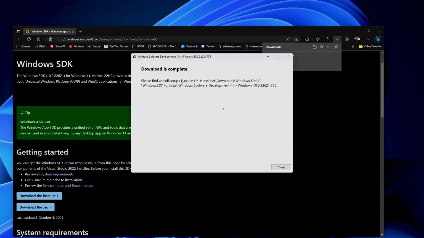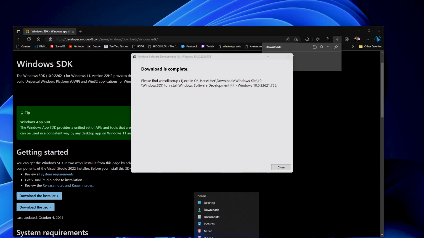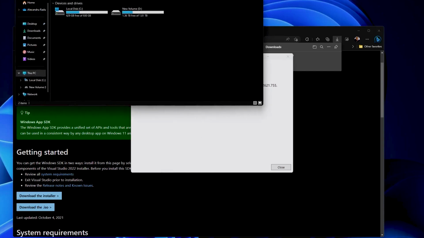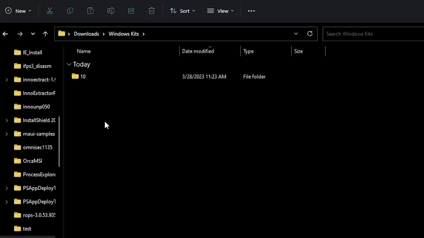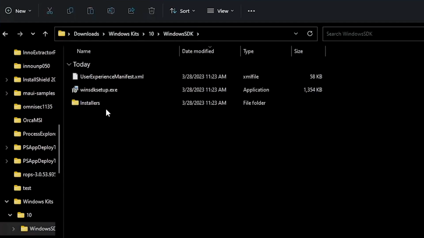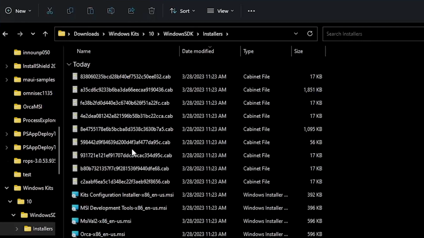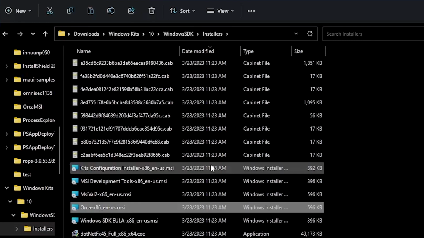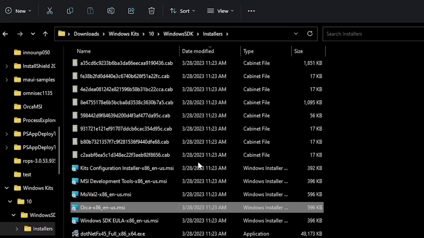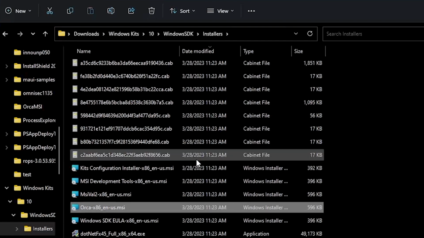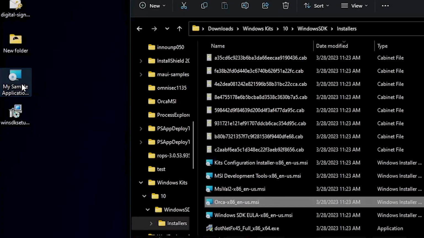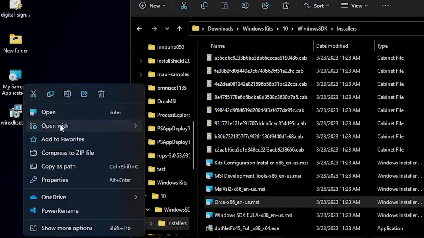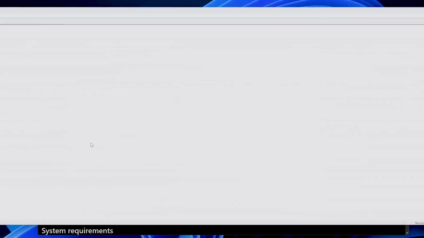And as you can see, you already have a location where this is downloaded. So let's go to our downloads folder, Windows Kits, then Windows SDK, installers, and as you can see, you have your ORCA x86 right here. Now that we have it downloaded, we can double click and install it. So now that we have ORCA installed, let's open again the sample MSI.